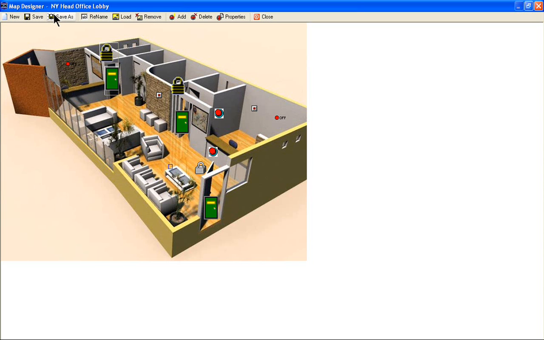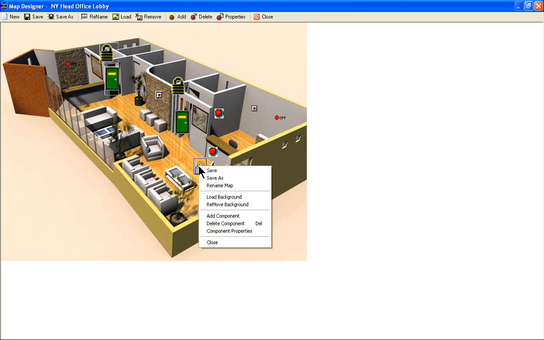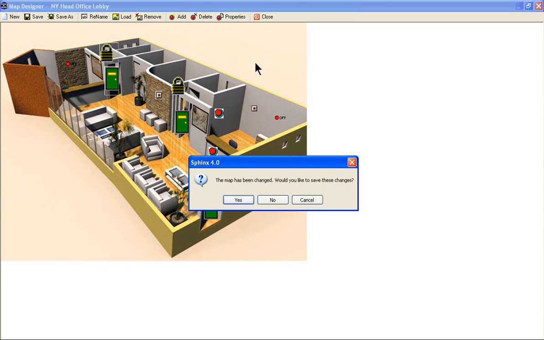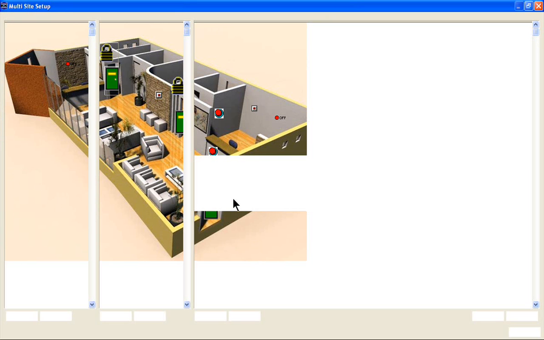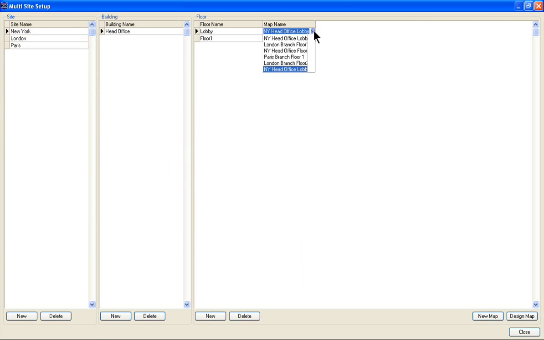We can create a new map, save it, change the map name, remove the background image and load another one, add more components, delete components by marking the components and clicking delete, or changing the components properties like icons, or even creating more icons using the properties button. We have the same functions also in the right click menu. We click close, and select the map. Then we can see it.